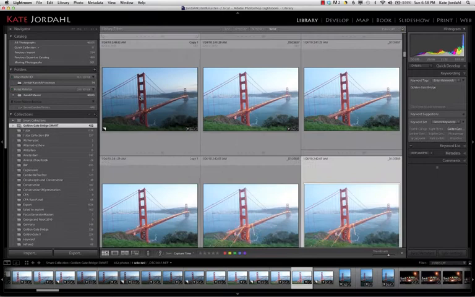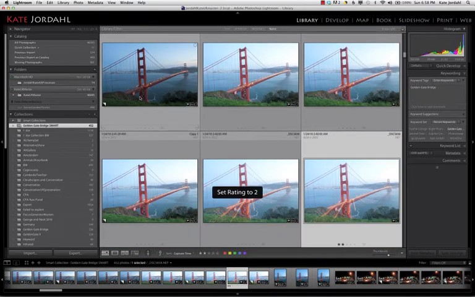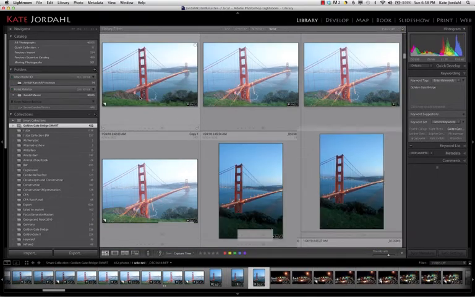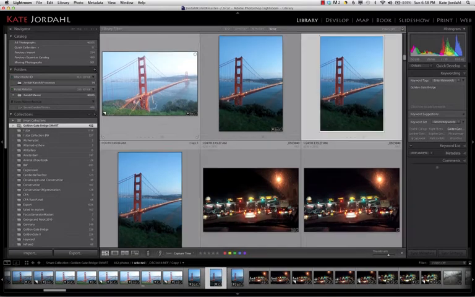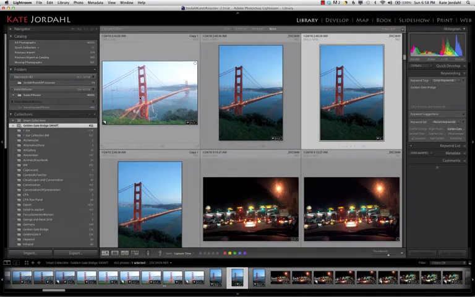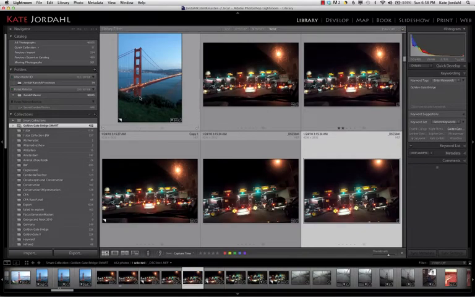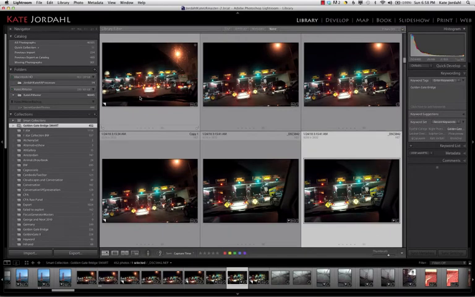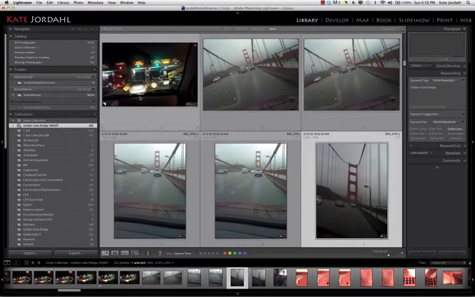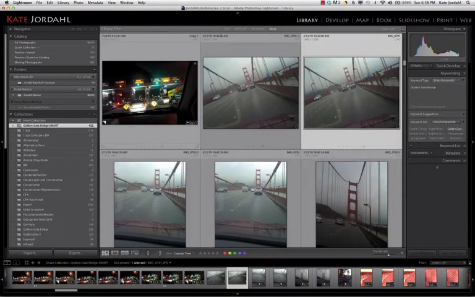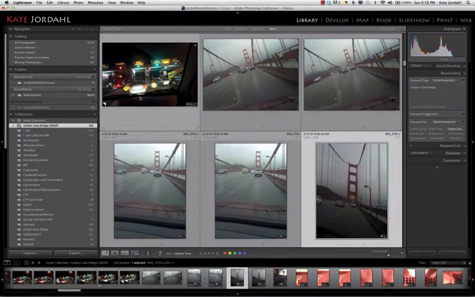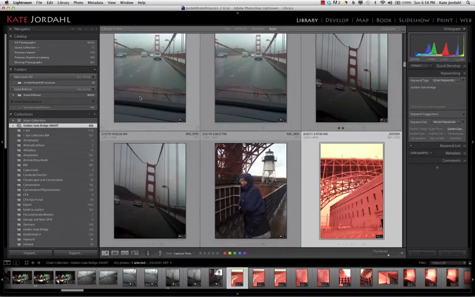And I'm going through as quickly as I can. I want to look at that one again. So I'm just giving 2s to anything that might be interesting. And a little bit different view of the bridge here with the traffic. Take that one. Kind of an interesting bendy thing happening here. See what I can do with that.